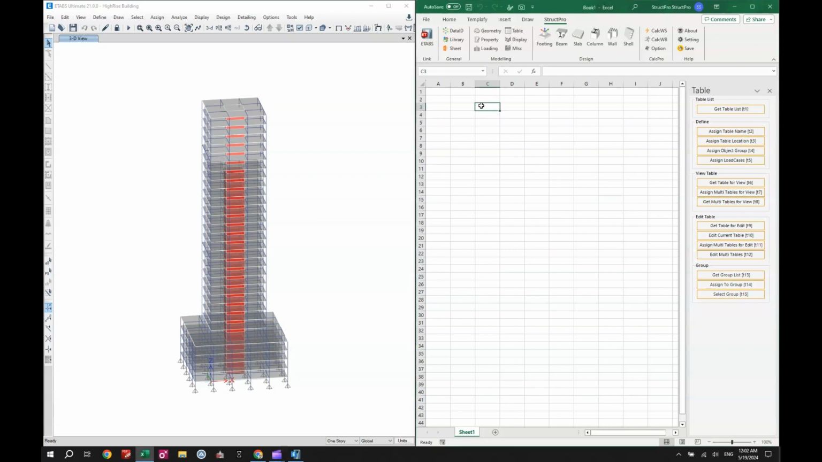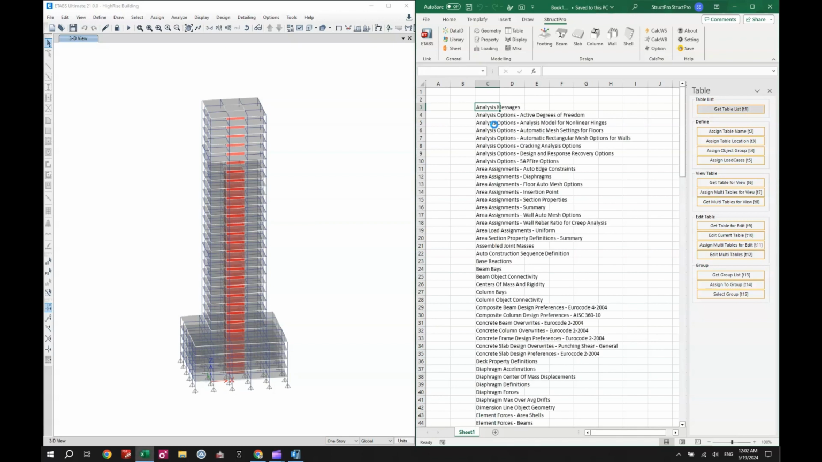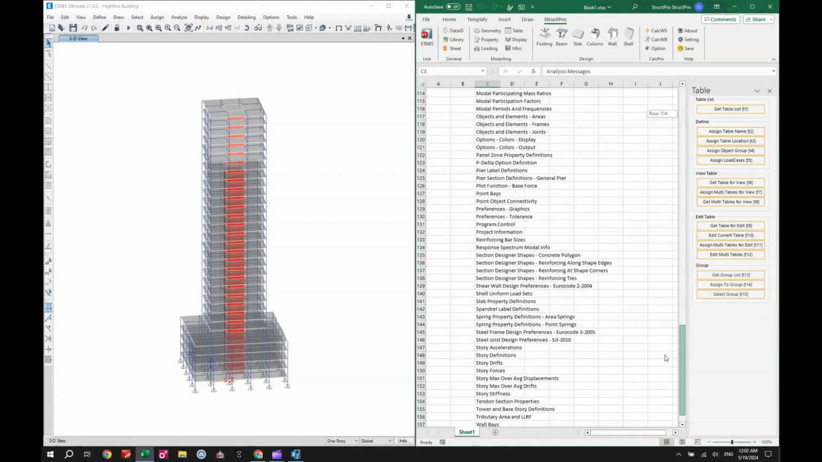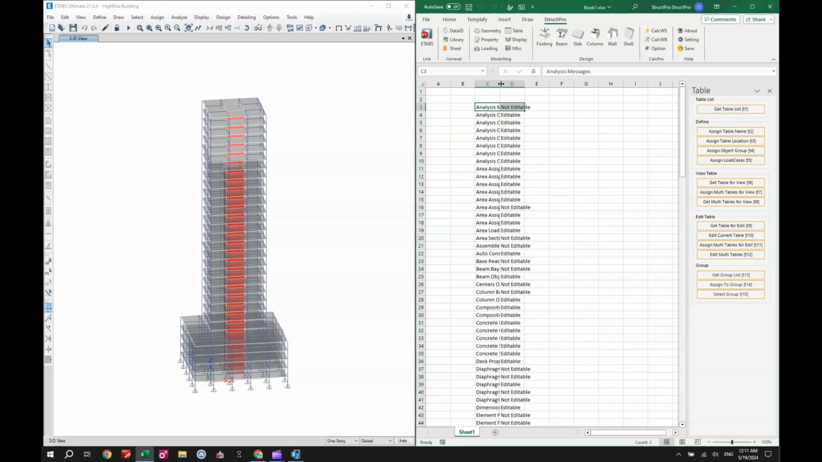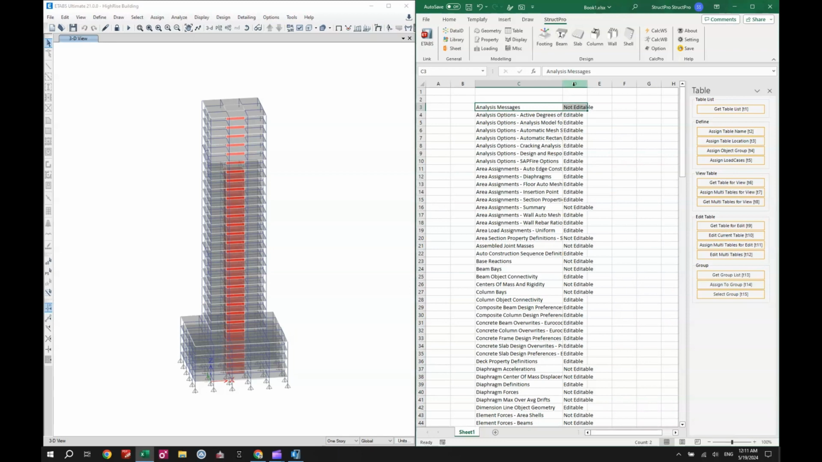First, select a cell in an Excel sheet, then click the Get Table button from the Table command panel. This command will load names of all database tables in the ETABS model to the Excel sheet, including editable and non-editable tables. If you select only one cell for the command, only the names of the tables are shown. However, if you select two cells for the command, both the names and types of the tables are shown together.